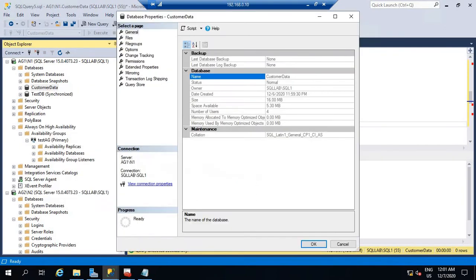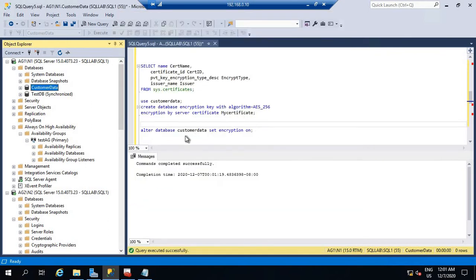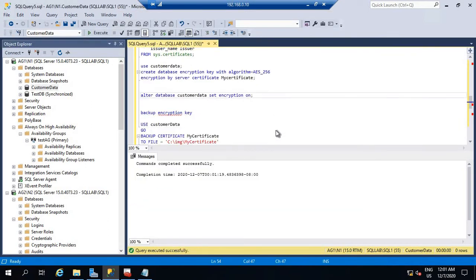Right click on the database, choose properties, go to the options. Here you can see that encryption is enabled. So once the encryption is enabled, it encrypts the log of the database, TempDB and backup. So you can see the encryption.